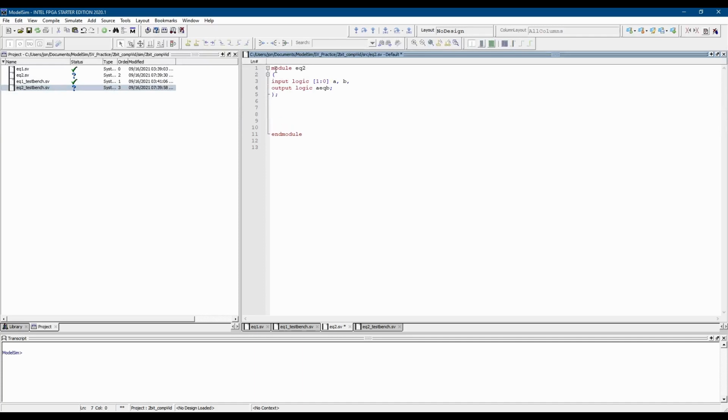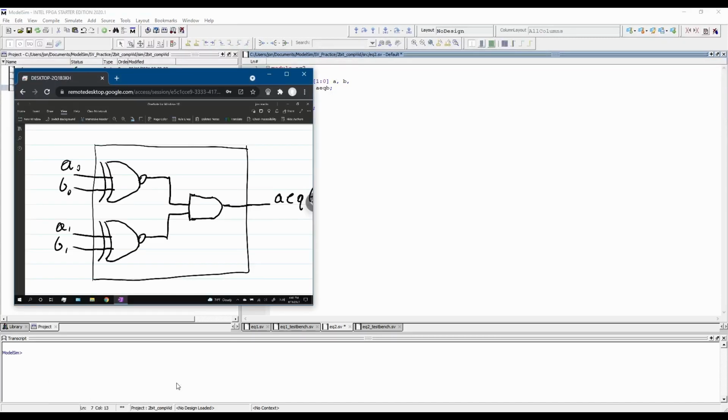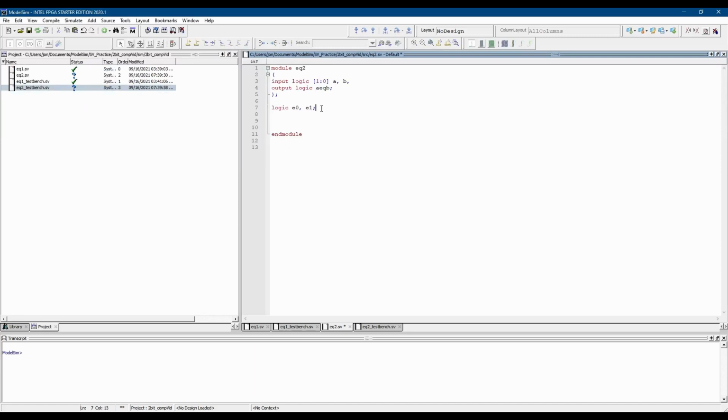So we're moving along. We're going to declare some internal variables here. I'm going to call them logic E0 and E1. In fact, if we look at my drawing here, these variables are going to be these two pins. This is E0, and this is E1. So that's where these values, or these variables, are. Let's continue here. Now what I want to do is instantiate EQ1, which I had made previously.